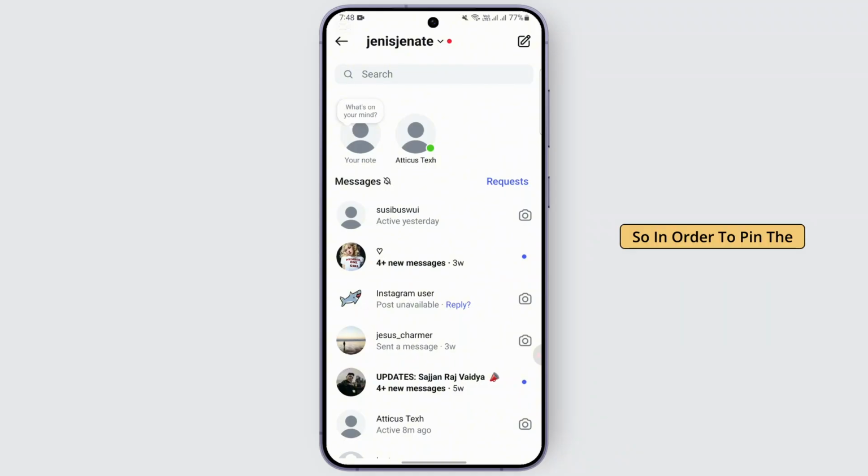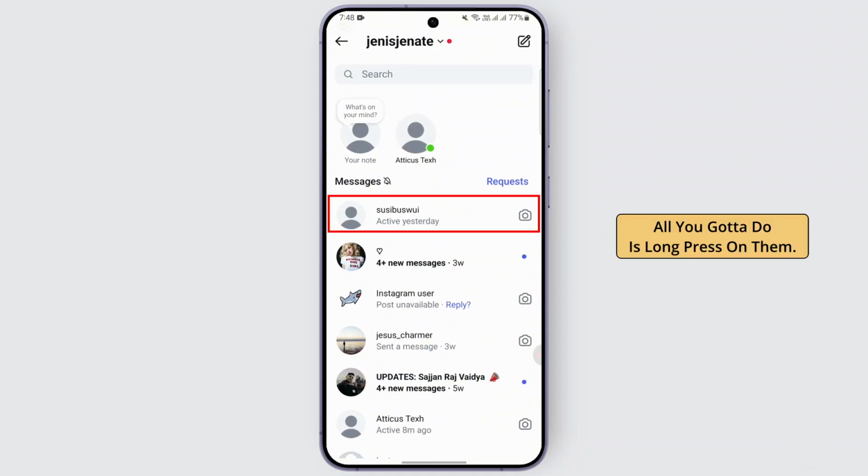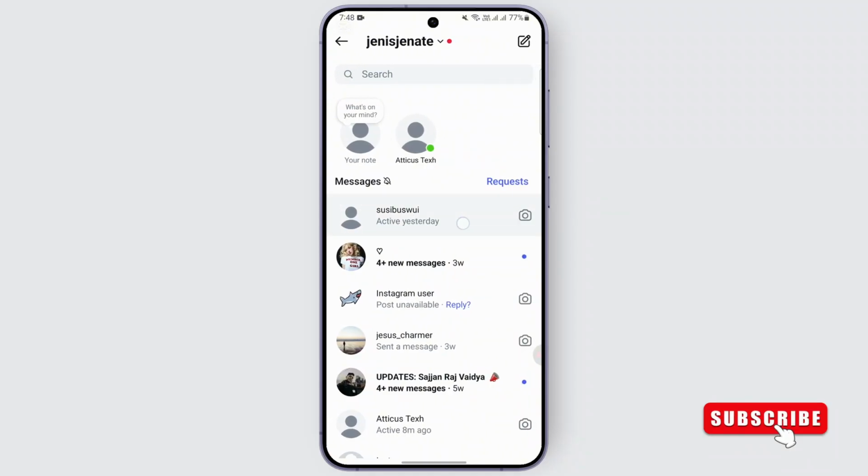messages. So in order to pin the message or chats on Instagram, all you gotta do is head over to the person that you would like to pin. For example, let's say this is someone who I want to pin on chats. All you gotta do is long press on them.